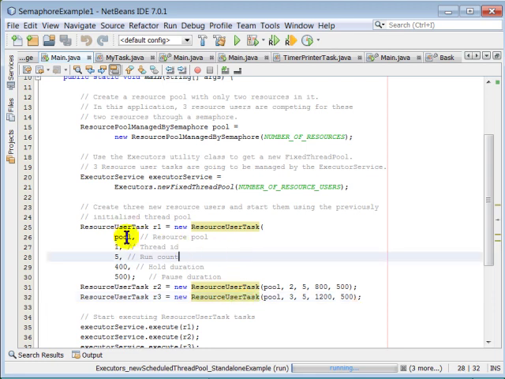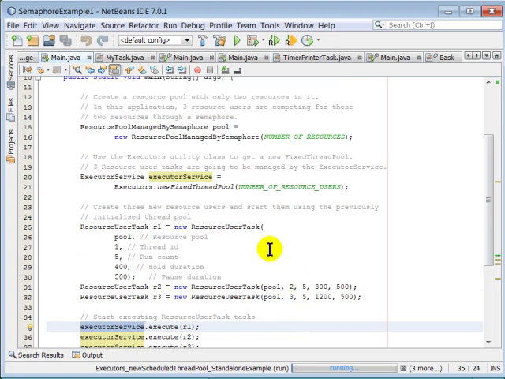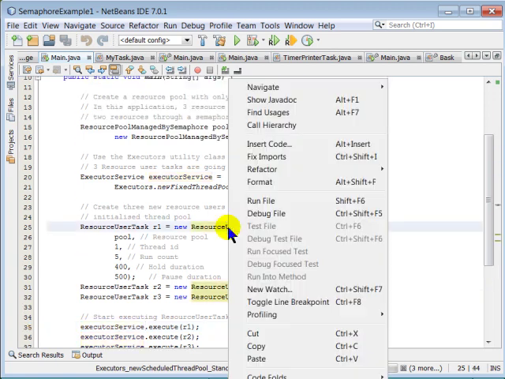This is our own code, and it's passing the resource pool that we are using, and a thread ID. This is thread ID 2 and thread ID 3, and this is the run count, hold duration and pause duration. So basically, we are starting these 3 resource user tasks using this executor service, and later on we're going to shut down. Now, let's take a look at the resource user task code.